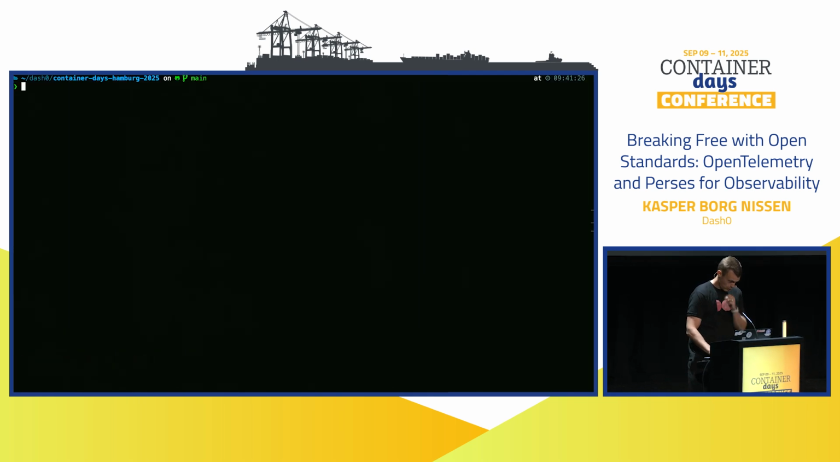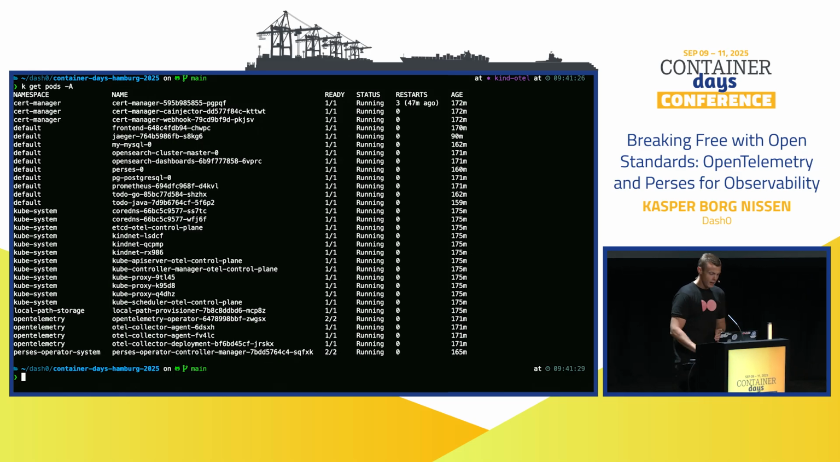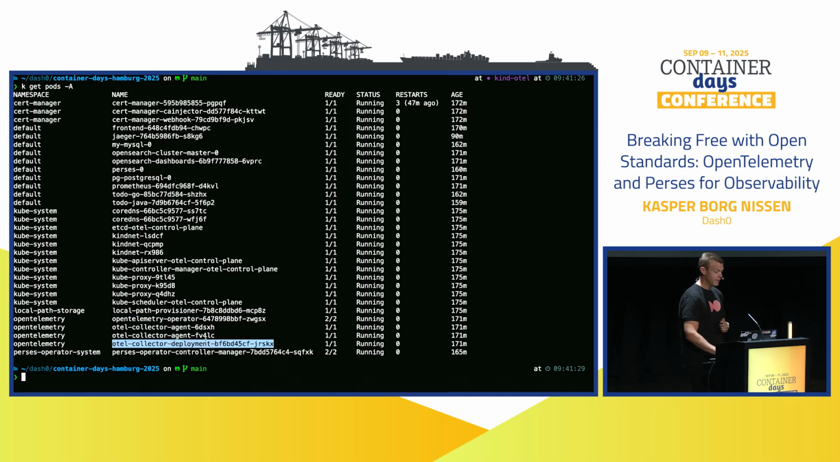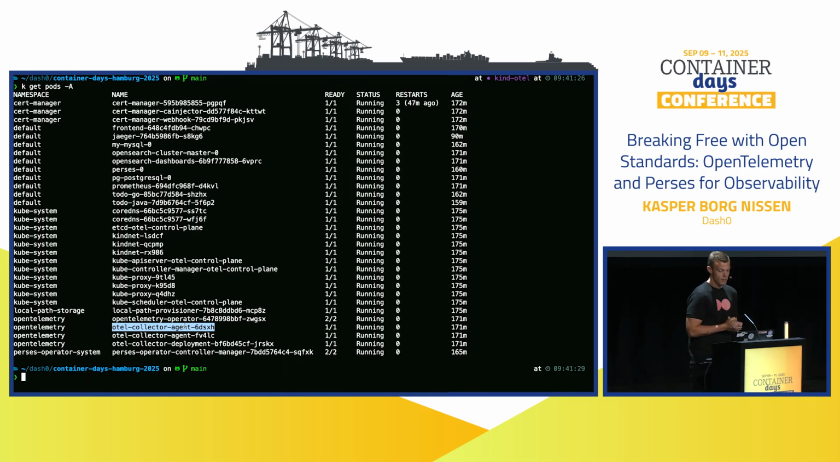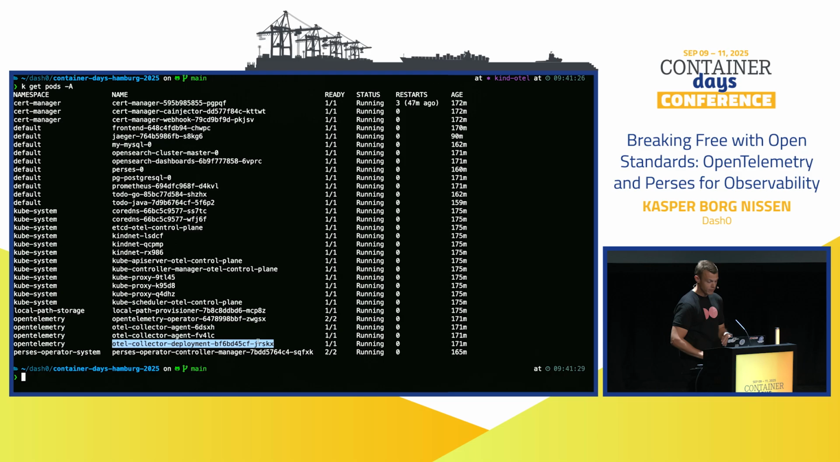So let me just clear this. Hopefully this is big enough. Yeah, it looks big. So this is just a simple kind cluster that I have running on my machine. It has a few things. We have an operator. This is the OpenTelemetry operator that I was talking about. We have a few collectors, one on each node as a daemon set deployment. It's used for collecting kubelet stats, all the node-specific things. This one also picks up logs, etc. And then I have a central one for more cluster-wide telemetry, like how many replicas of a deployment do I have running, stuff like that.